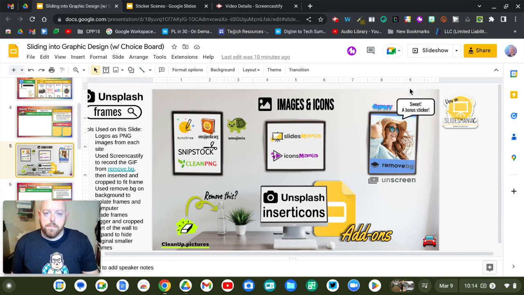So I could use cleanup.pictures to go in and scrub those people out with one little stroke of their magic eraser. And then it'll actually remove them and replace it with what it thinks should be behind that person. And it does a pretty darn good job because it's artificial intelligence working to help you clean up your pictures. So both of those are awesome. Highly recommend them. And I have full tutorials on how to use both of those in our sticker scenes template that we're going to get to later on.